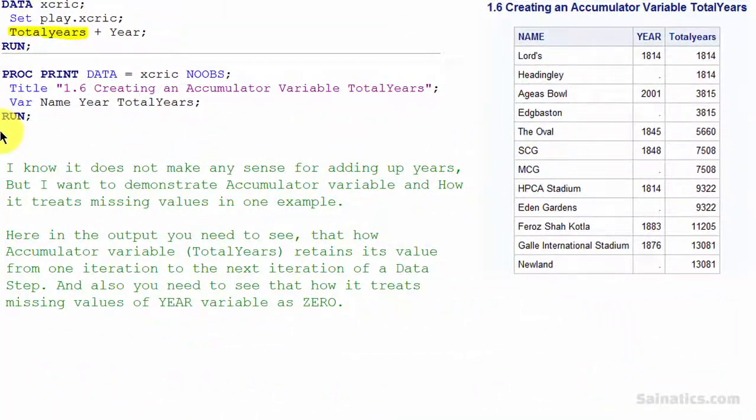Here in this program you can notice that we have used a sum statement where total years is acting as an accumulator variable, whereas year is acting as an expression, that is, the variable that we want to add up. I know it does not make any sense for adding up years, but I want to demonstrate a cumulative variable and how it treats missing values in one example.